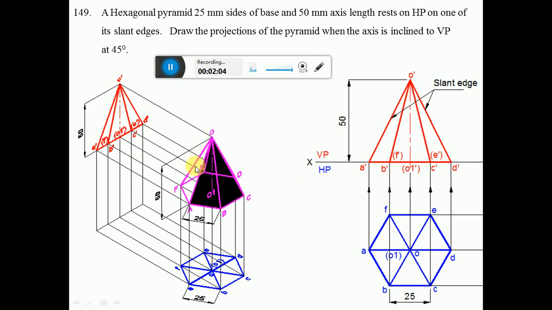So the slant edges OA, OB, OC, OD, OE and OF all have been joined with the apex point. From the apex point to the end point of the base edge, O to A. Similarly, O to B, O to C, O to D, O to E and O to F all are the slant edges. So it has been joined. So naturally O dash to A dash, O dash to B dash, O dash to C dash and O dash to D dash is visible or drawn.